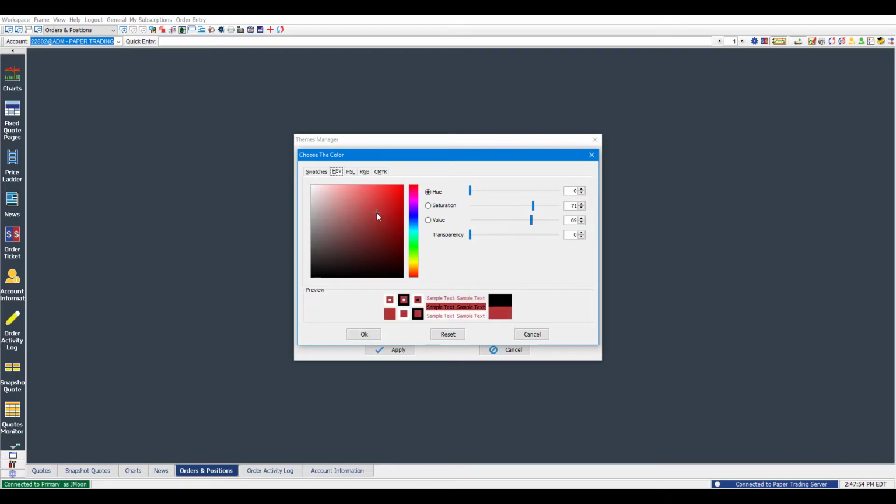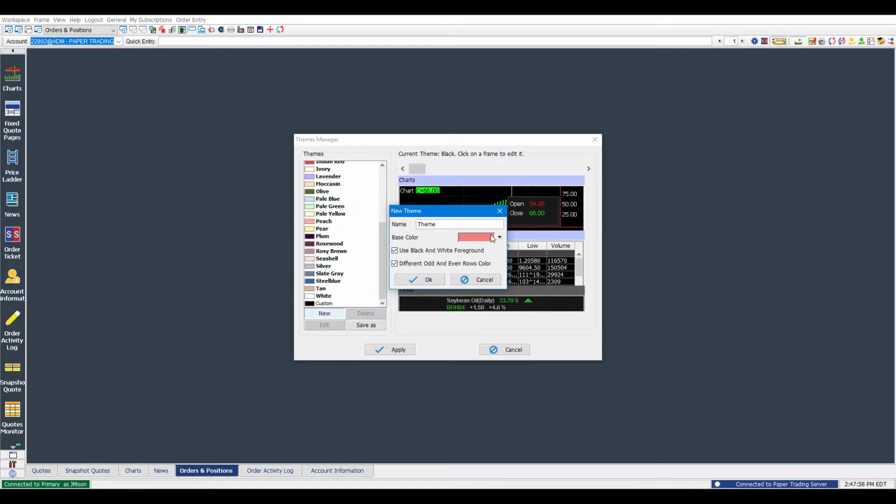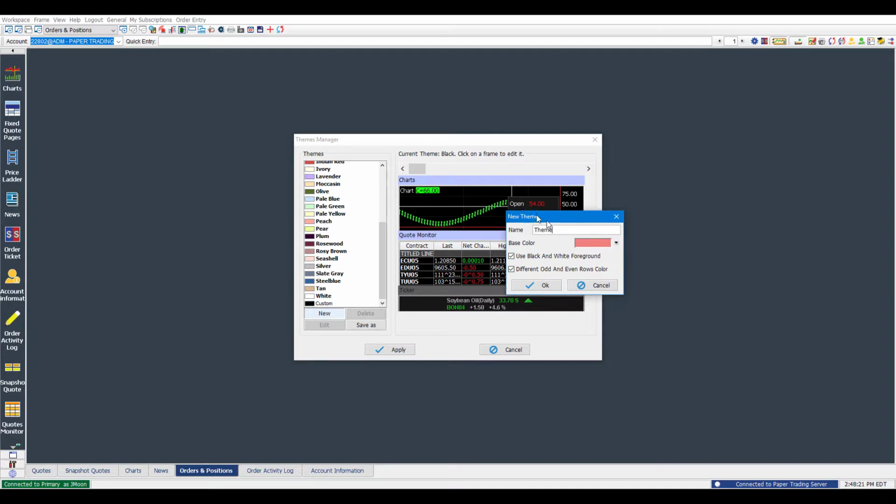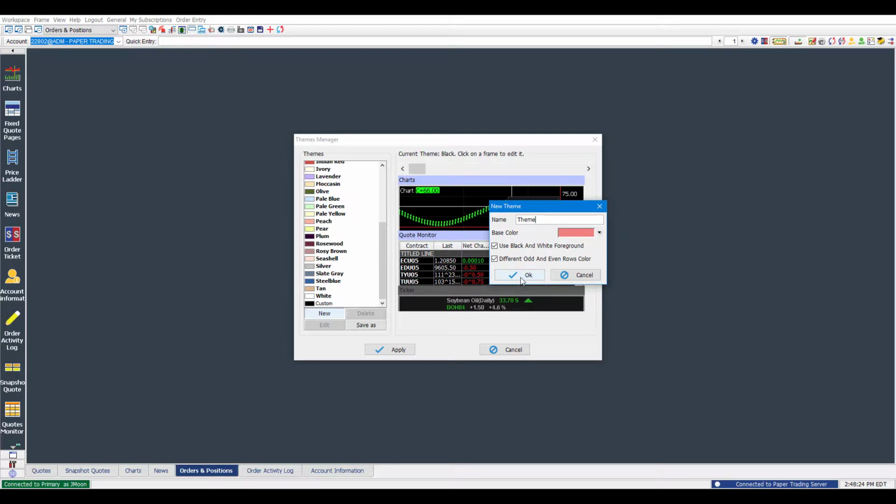So let's go for this reddish pink color here. Click OK. As you can see, this is our base color. If you like, you can use a black and white foreground, so whatever's going on behind your charts or your different frames there. And as you may have seen with some of these, on some of the different themes they alternate between different odd and even rows on their color. So one may be a dark black and then one may be like a lightish gray, as you can kind of see here. That's just an option the platform does give you, so feel free to opt into that.